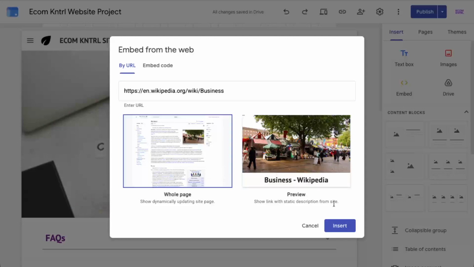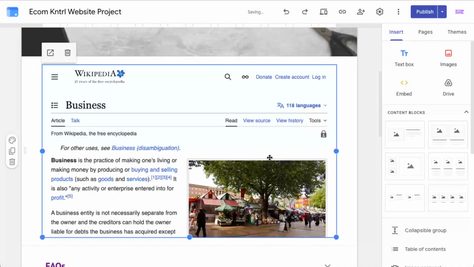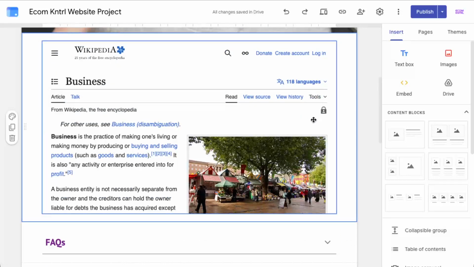When you're happy with that, click on Insert. This drops the embedded content onto your page. You'll now see a box representing the web page right in your layout. At this point, you'll be asked whether you want to embed the whole page or just a preview.